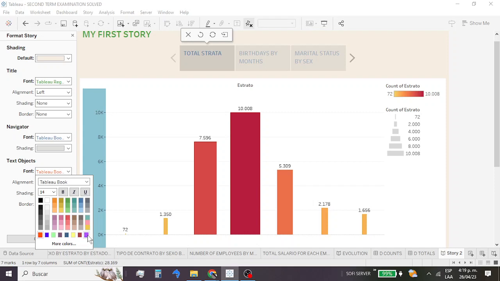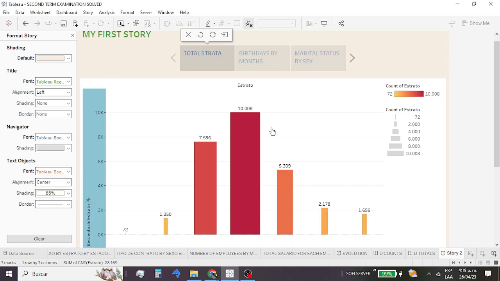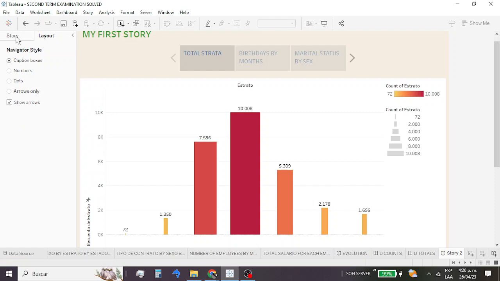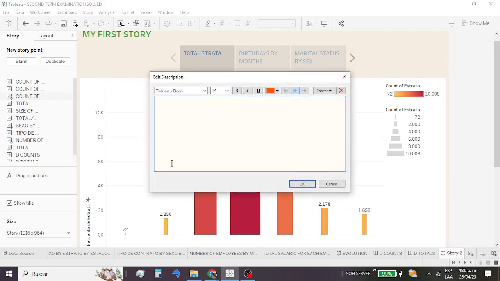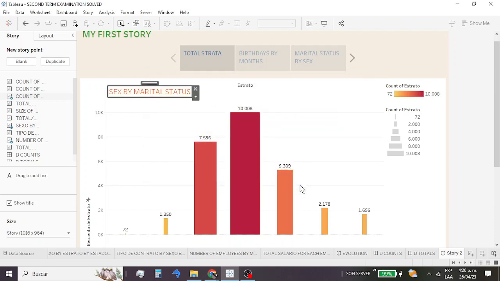I'm going to use a red one. Okay, but we don't have any object now. As a matter of fact, I may add a title to any of the graphs or tables. So I may drag a text and I may title this graph, if I want, marital status by sex, right? Okay, and there we are.